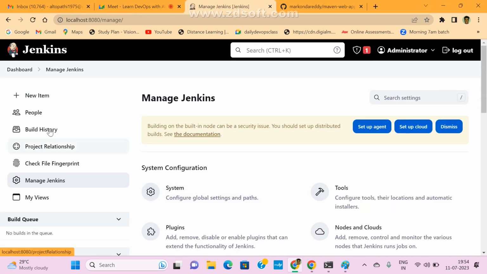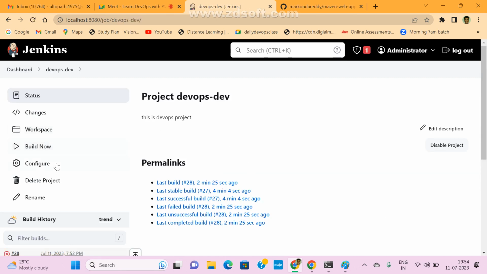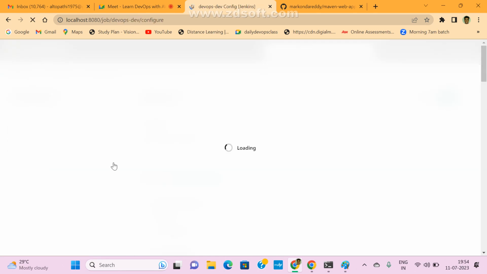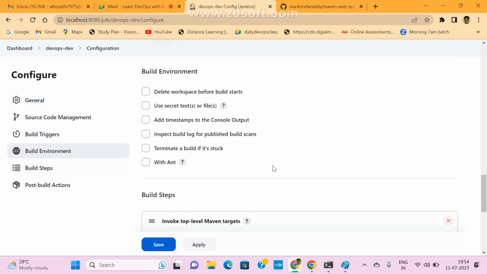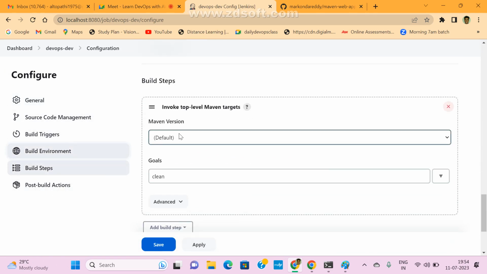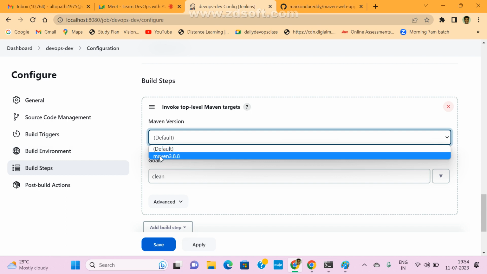That's it. Now come to the dashboard, go to your job and go to the configuration section. Now see here, go to build steps. Now see the Maven version: which version do we want to use for this current repository? This is the default, and I don't want default. So see here, in the drop down we can see the Maven version. Now got it?